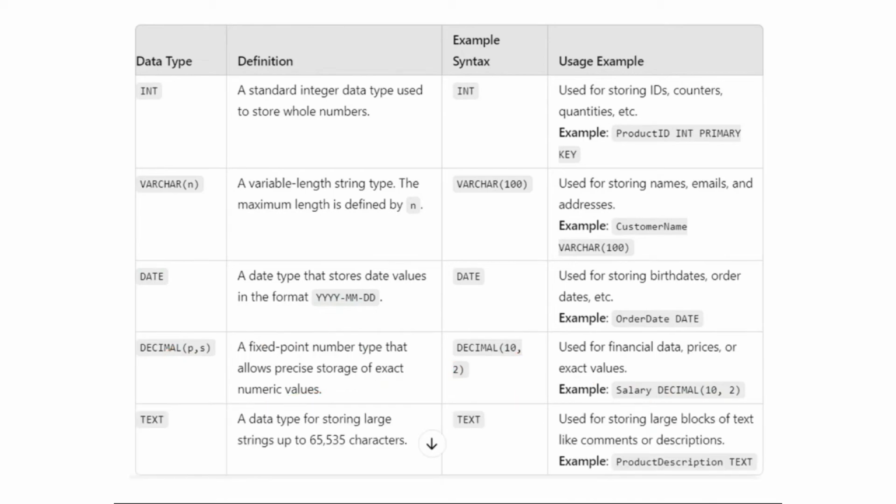One last we would see is text. The text data type is for storing large strings up to 65535 characters. When you are writing the description of something, especially a product description or any other description, you are going to use text. So I hope with these 5 data types: integer, varchar, date, decimal, and text, we will cover most of the data types, and we can start our programming.